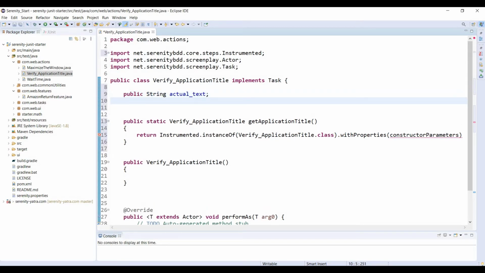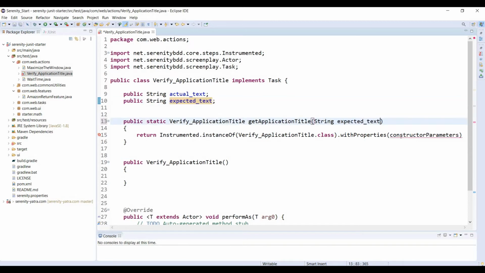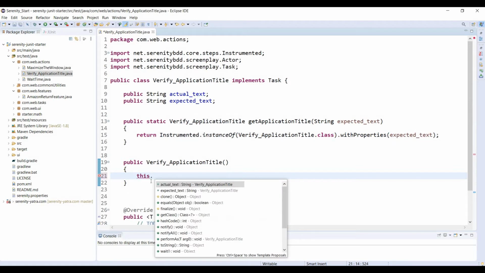Next is public string expectedText. This is the string variable I have to pass as a parameter. I'll just copy this whole thing, paste it, and here you just remove the string and put a semicolon.